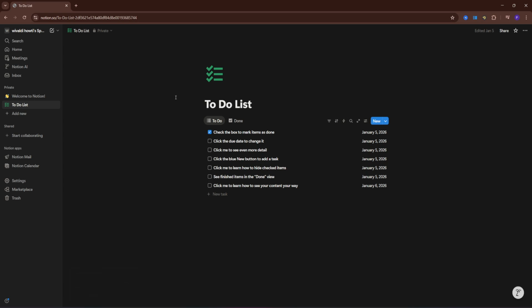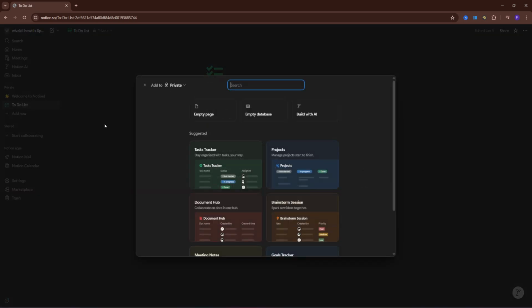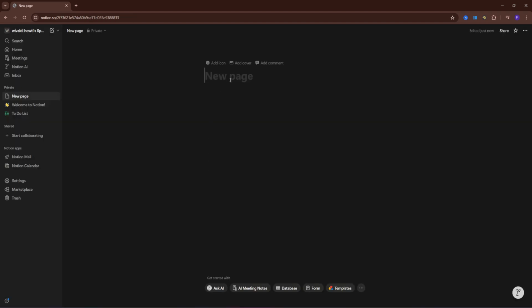You will need to get to your profile in notion.so, and right here in private, you will go here to add new. On the left sidebar here, you will see the add new button. Next to it is a plus button, so click on it. And right here, you can click here to empty page like so.